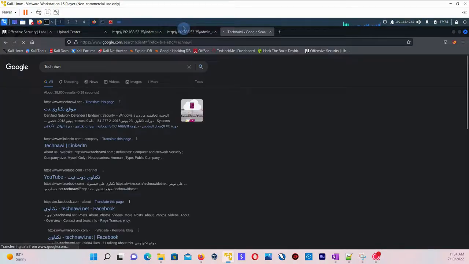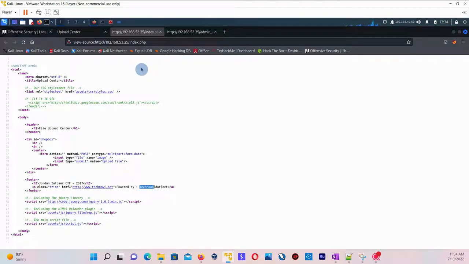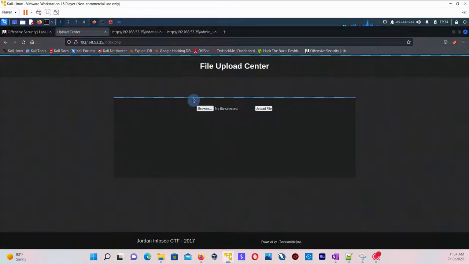Let's see if we can see what this is. Okay, let's see what else we could do. So we have the ability to upload files here, and this is PHP. So I am thinking casually to try two things. One, a PHP reverse shell.